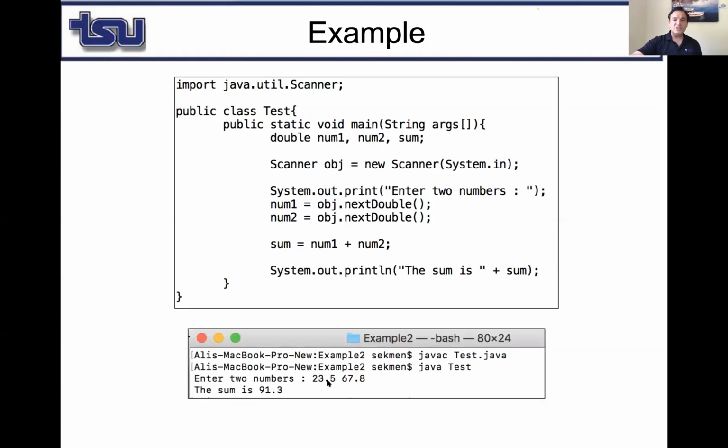I have 23.5, 67.8, for example. Num1 will be 23.5, num2 will be 67.8, and then I add them up. If I add those two numbers, it is 91.3, and I assign 91.3 to sum. Then I say system.out.println, the sum is 91.3 will be converted to string and appended to this. I hope this is clear.